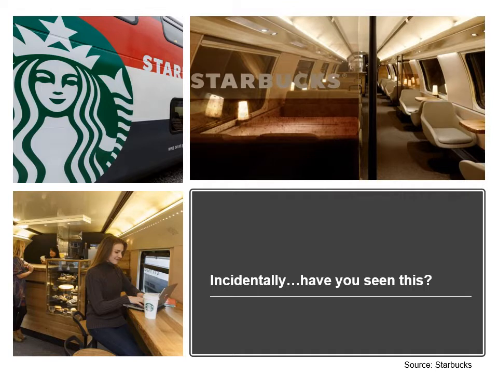Passenger comfort is important. Catering on trains is also important. It's not a new concept to have restaurant cars on trains, but here you can see a modern day version where Starbucks have installed one of their own cafes in a double-decker train.